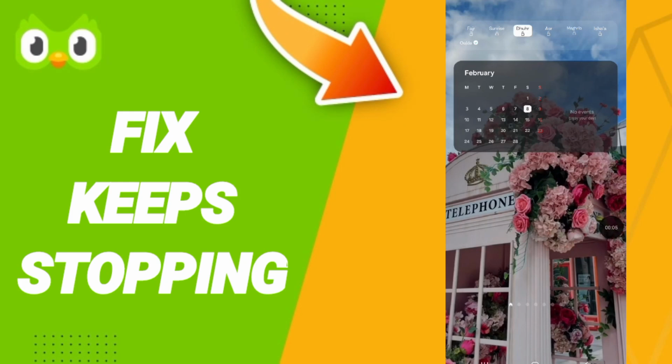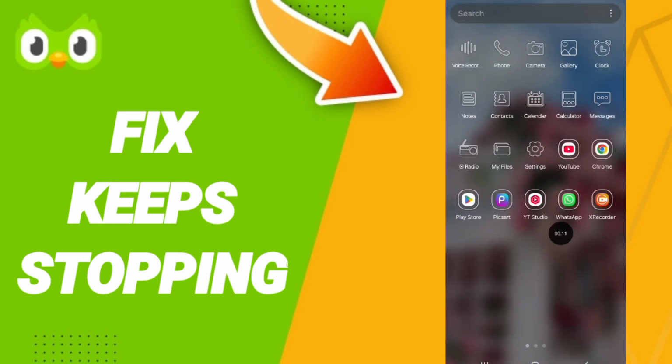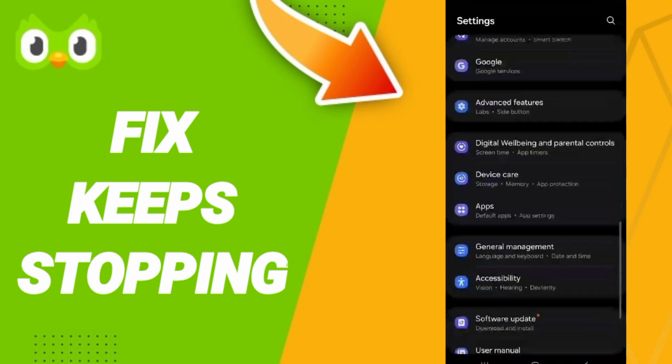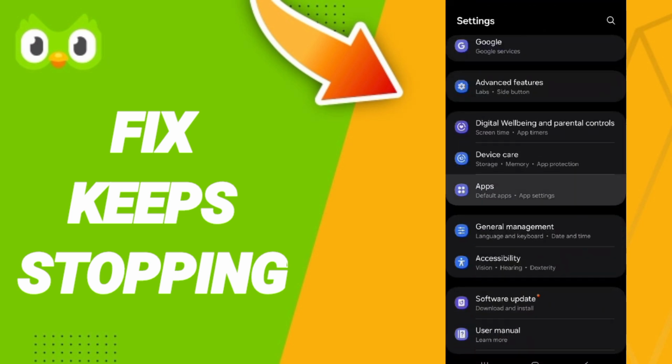Today we will talk about how to fix or how to solve the problem of keep stopping on the application of Duolingo. You will go to settings. Here you will click on apps, default apps, app settings.